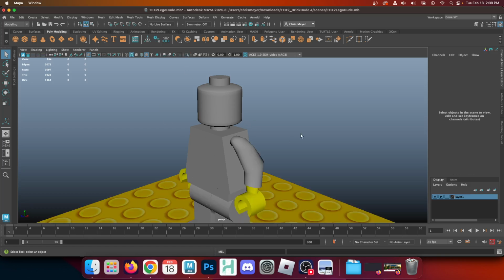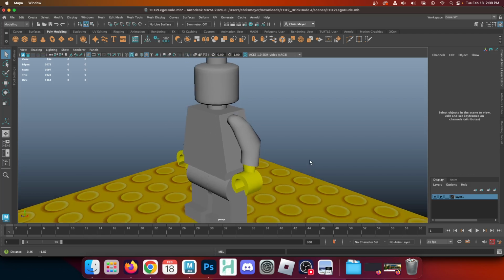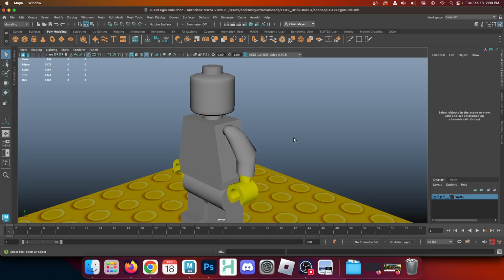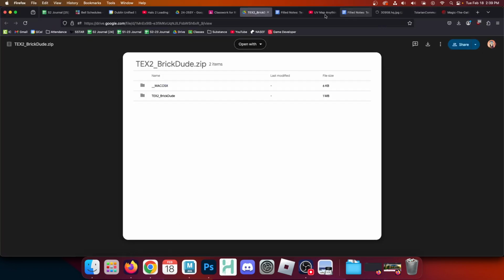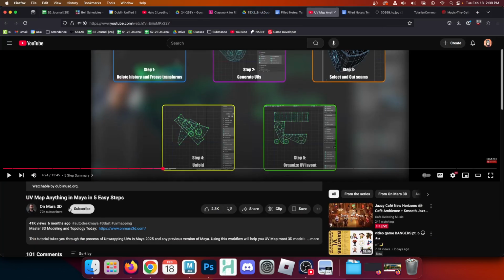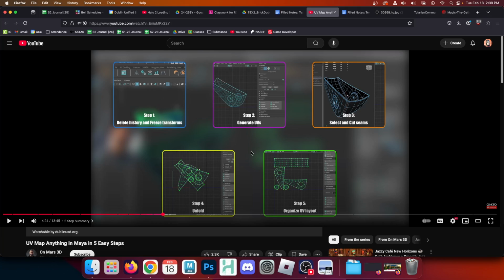So let's get started. We have our object in here. We have our model. We want to now create our UV map. If we remember from our homie at Mars 3D, shout out for your video, very good. We remember our 5 steps that we talked about last week.